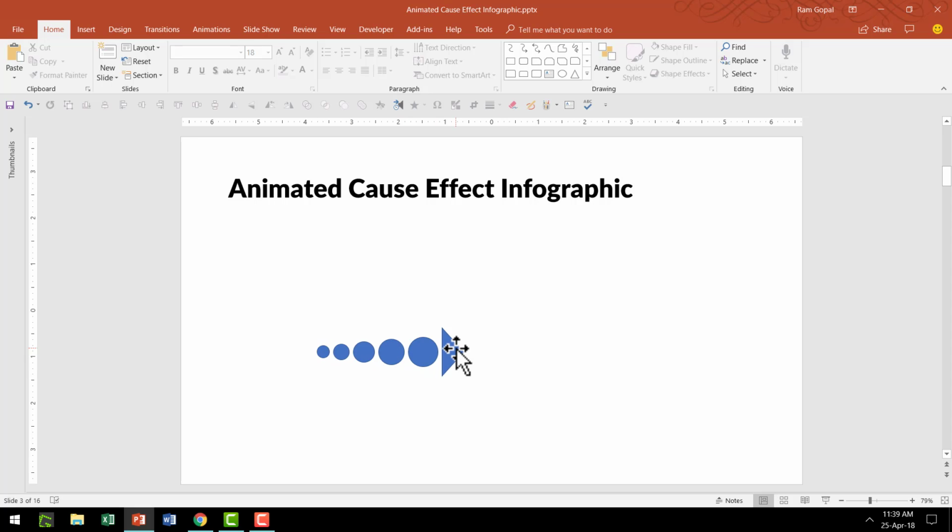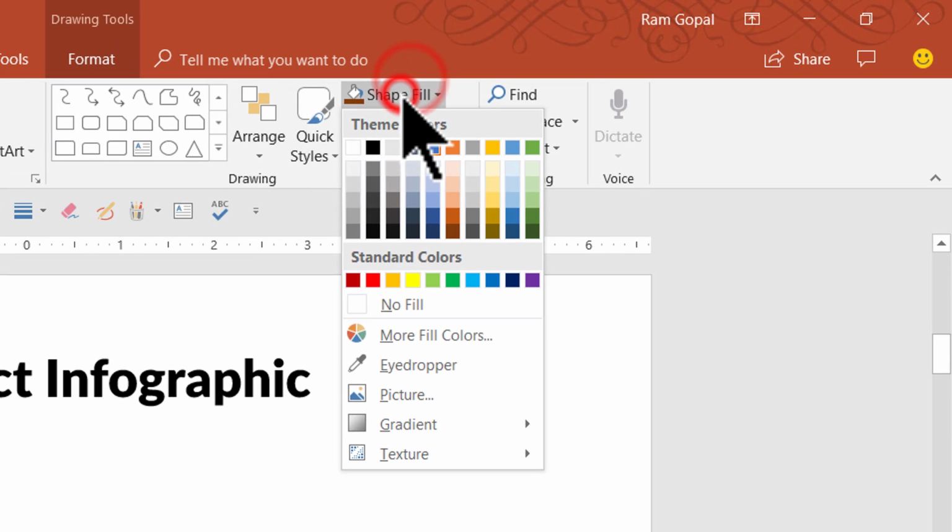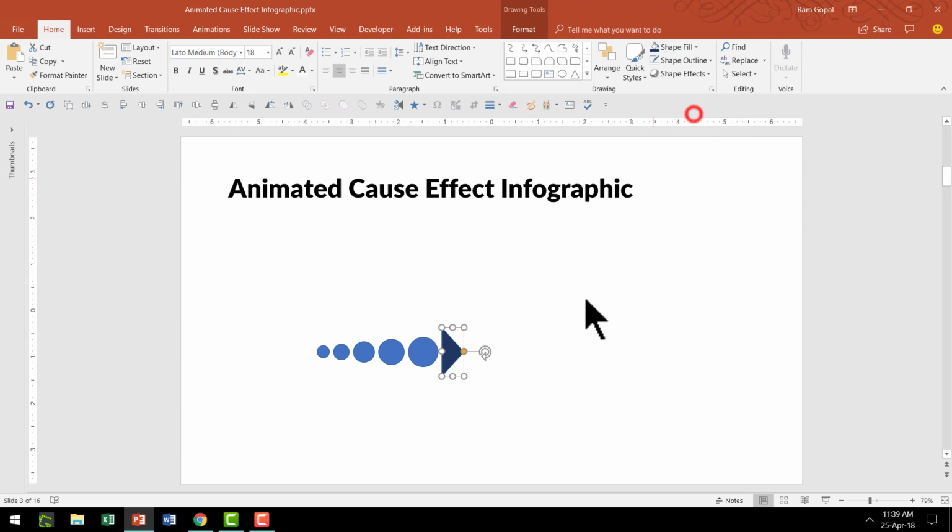So first I'm going to select this isosceles triangle, go to Shape Fill, and I'm going to start from the bottom. As you can see here, there are various hues. We are going to choose the one which is at the bottom, and I'm going to choose a blue color. So I'm going to go for Blue, Accent 1, Darker 50%.